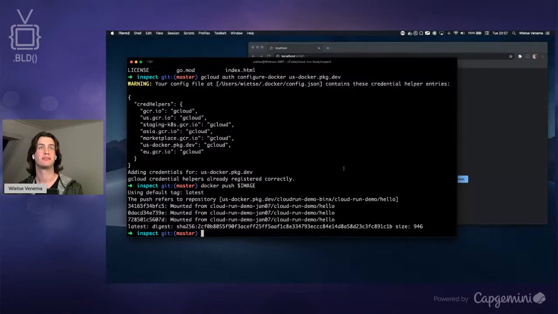It pushed. Okay, so it's in the cloud. My container image is in the cloud. I can deploy my service. I will do that using gcloud run deploy, image, and then my image URL, and then a name, hello world, and then I want to set it to allow unauthenticated requests.